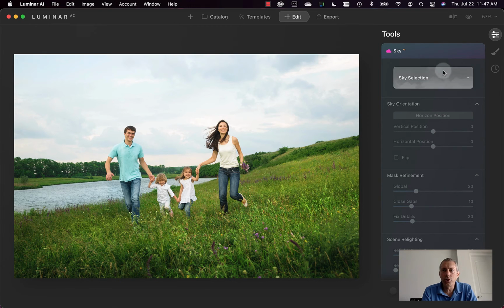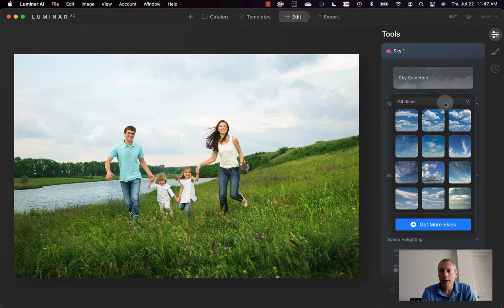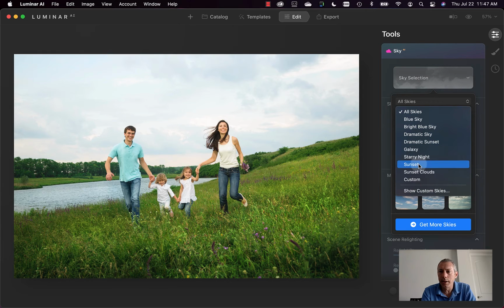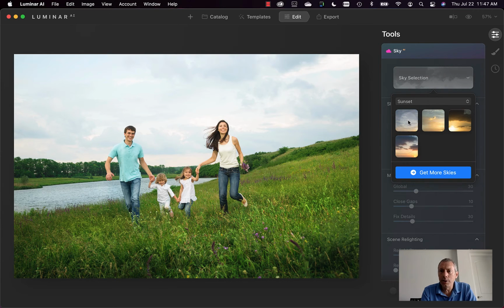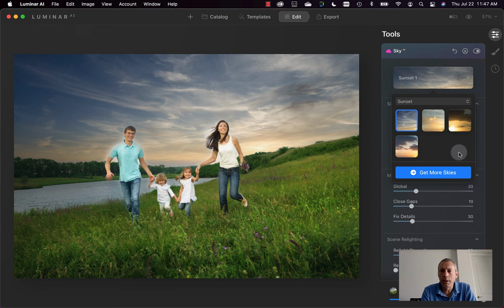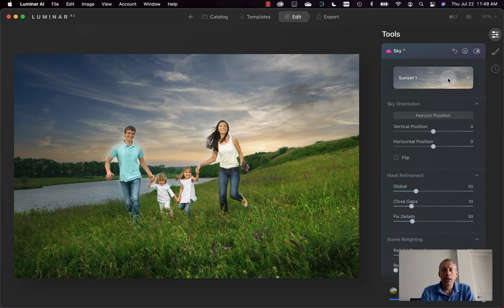So let's first select the sky, and I think maybe we will go with a sunset. Let's take sunset 1, and we'll put that in there. And that's not bad, it's okay, but you see we have a little bit of weirdness with the shirts and the hair of the woman, but we'll get to fixing all of that.